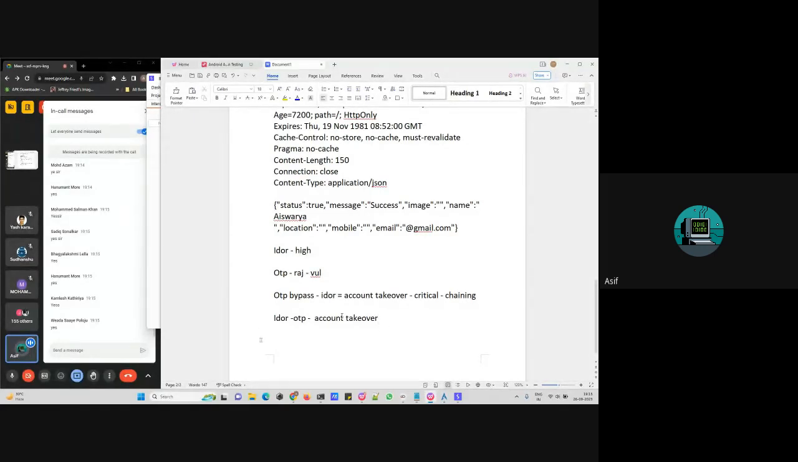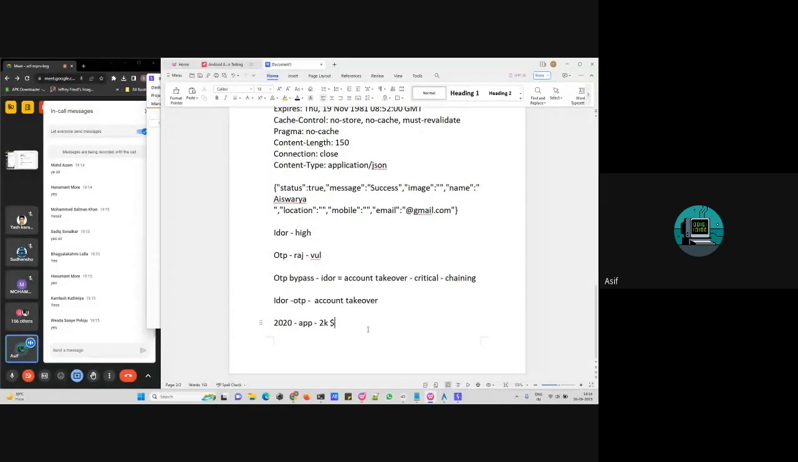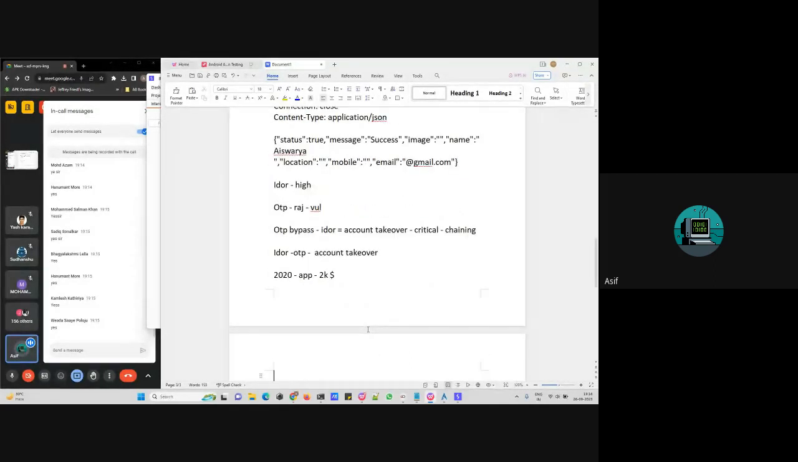So I was testing for a client. It was not a bug bounty program, it was a project. Back in 2020, I was testing that application, and it had a similar issue. So the client gave me an additional bonus of $2,000 for finding this vulnerability. Okay, so this is how you could perform this type of attack, guys. Am I clear? Yes or no?